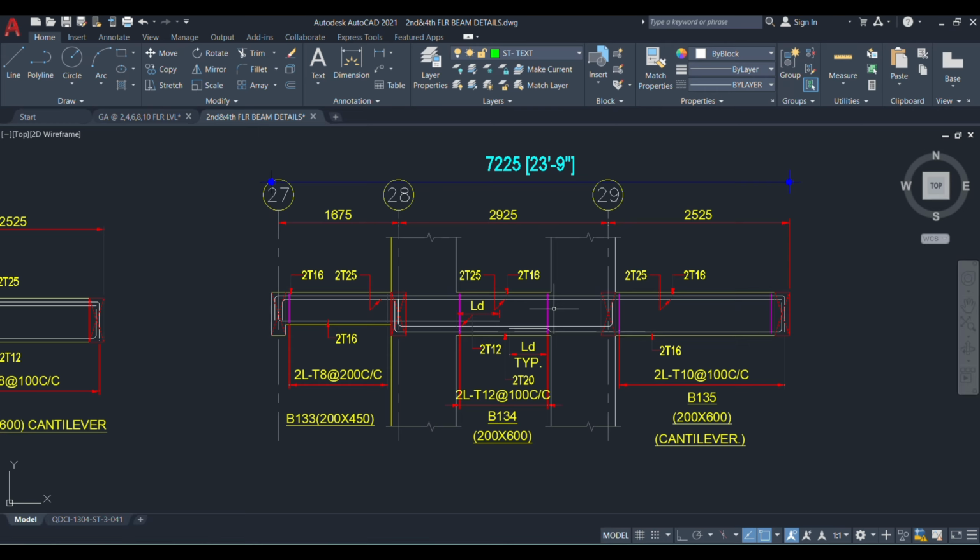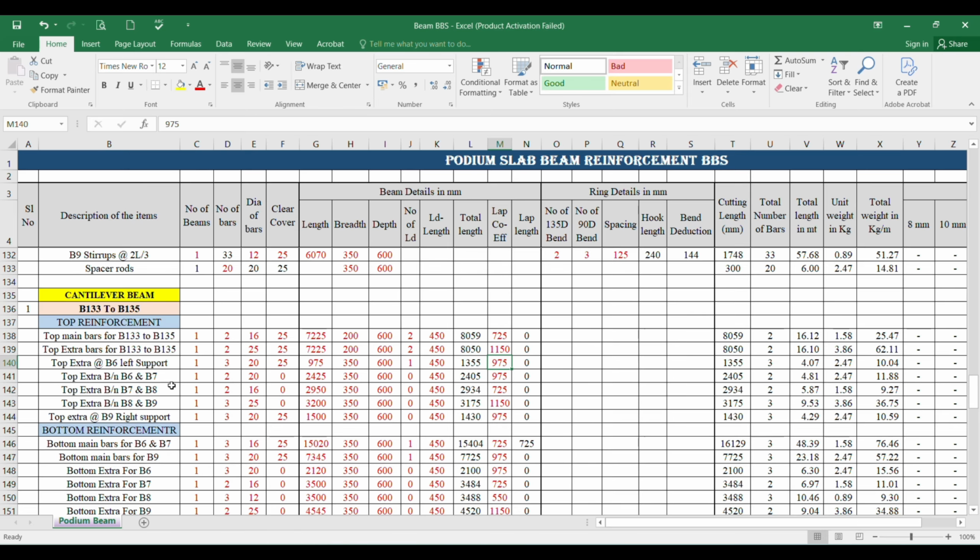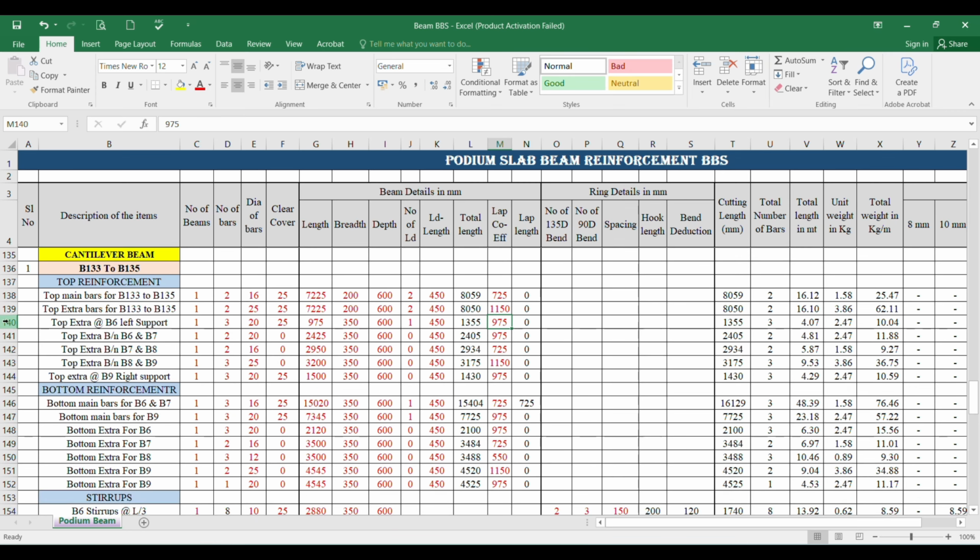The first layer is 16 mm dia, and the second layer is 25 mm dia. So either you can put 25 mm dia in the top and 16 mm dia in the second layer also. The drawing that is given, we have to install like that. So there are no other top main bars, so the remaining top main bars you can delete.